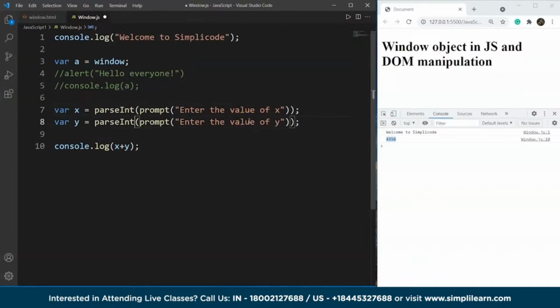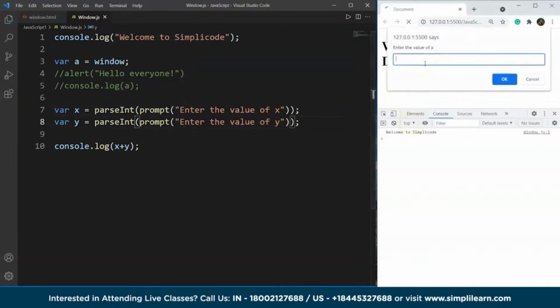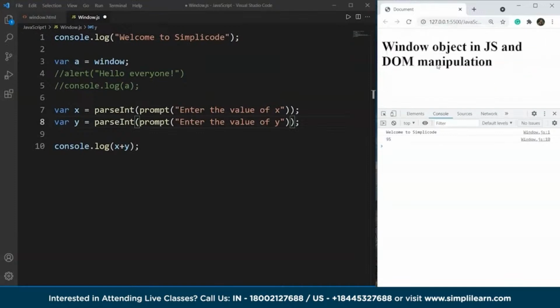So let's save this program again, and here we have the prompt which says enter the value of x. Let's say the value of x is 50 again, and we'll press enter. Then let's say the value of y is again 45. The moment the user presses enter after inserting the desired value, it will print the output as x plus y. So it will print 95 on the console. Let's see if it works. Press enter and here you can see we have the output as 95.